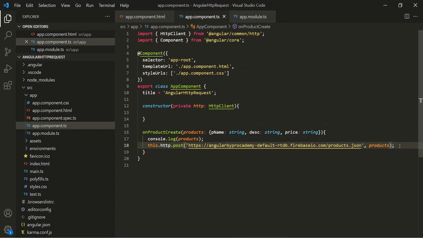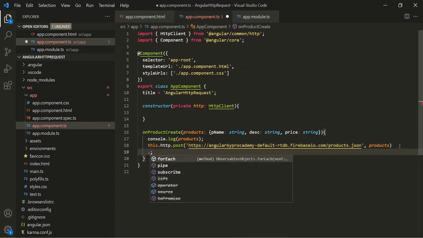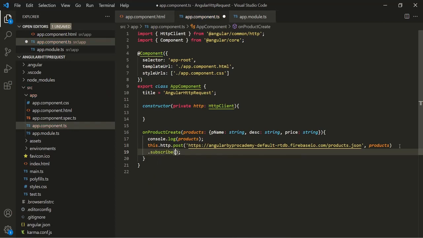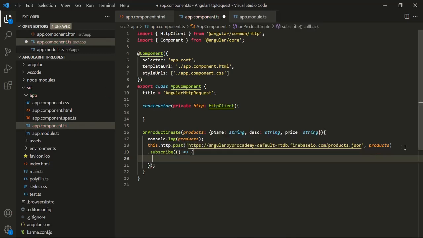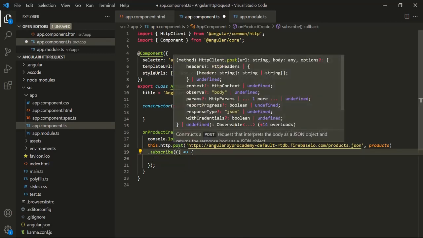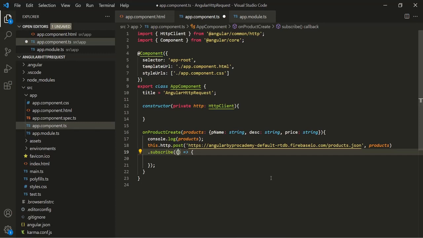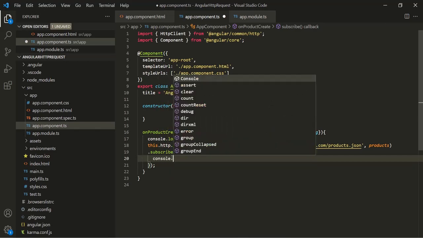So let's move to the next line, and here on this post method, let's also call subscribe. And to this subscribe method, let's pass a callback function. This callback function is going to receive the data which this post method will return. So basically it is going to return us the response. Let's call it res. Here we are sending a request, and for that request we will get a response, and that response we will receive inside this parameter. Now let's go ahead and simply log that response.